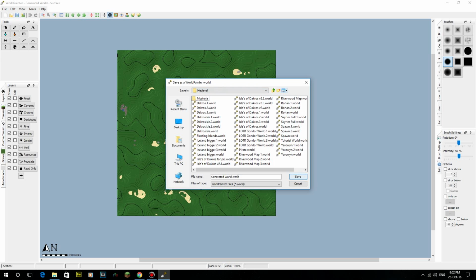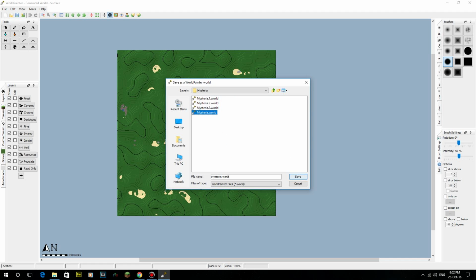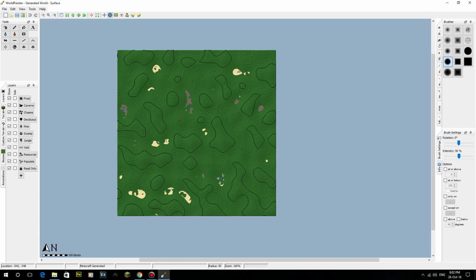I would say create subfolders inside everything, keep it all fresh, and instead of having stuff like Iceland bigger 1, 2, 3, just have all that in one folder. See here, I had something called Mystery at some point, which I never got around to finishing, but pretty simple. Just save them.